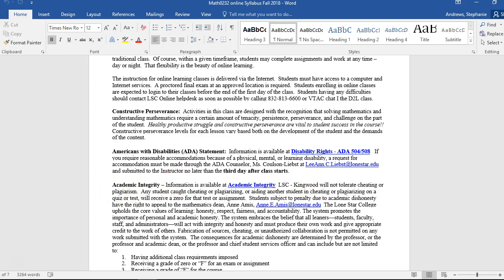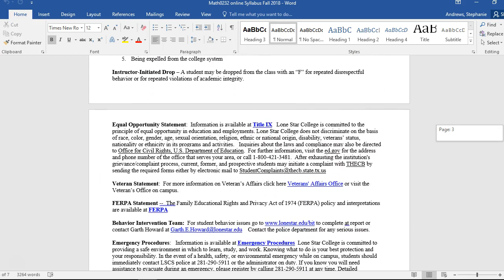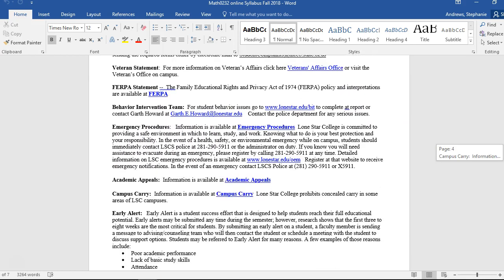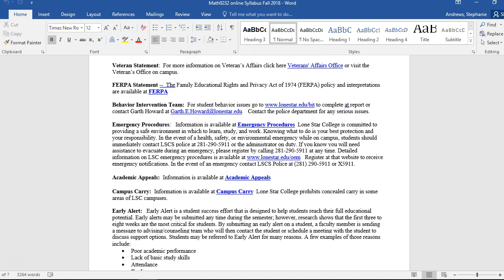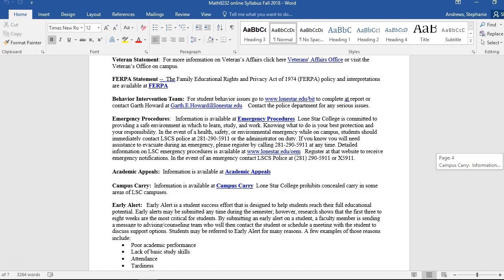Academic integrity, just don't cheat. We have lots of other great pieces of information in the syllabus that you need to look at with our Title IX, Veterans, FERPA, emergency procedures. If you have not registered your phone, texting, your email with our emergency procedures, please do so right now. This will let you know if there are weather dangers or other dangers on our campus, and it's important that you know when those things are going on.